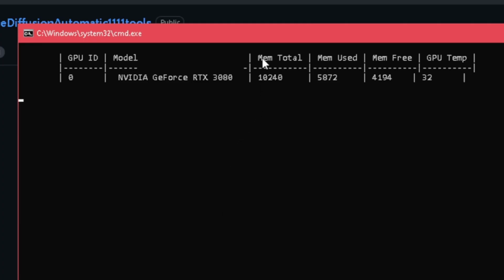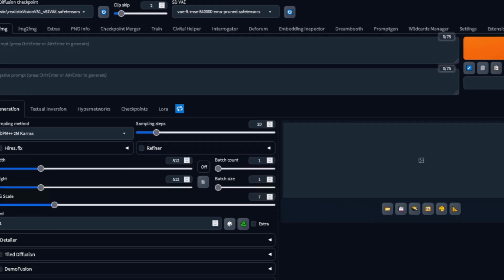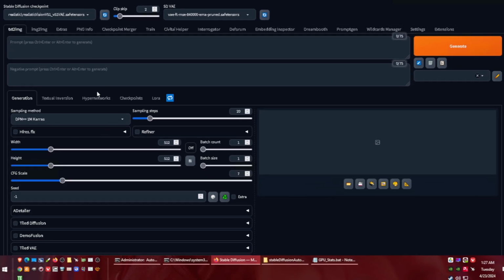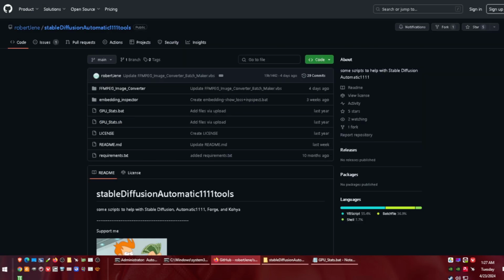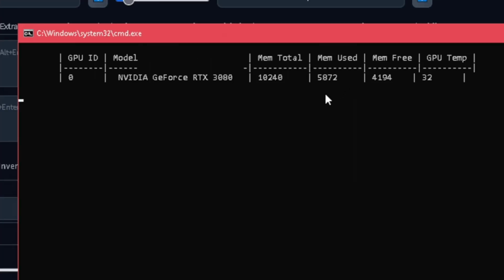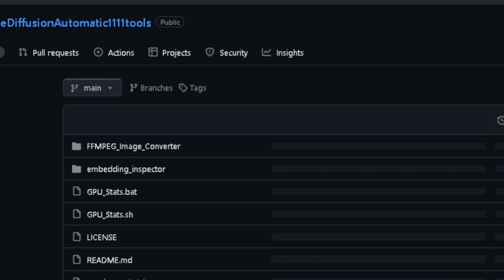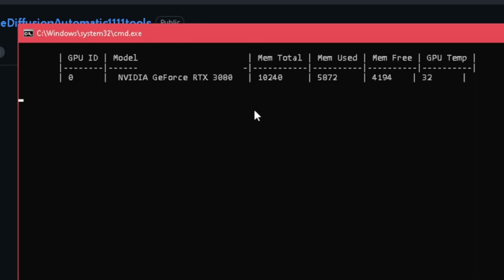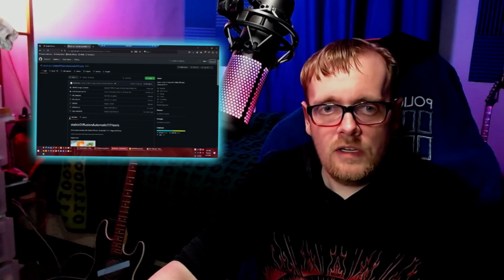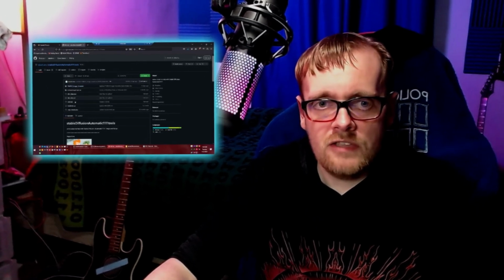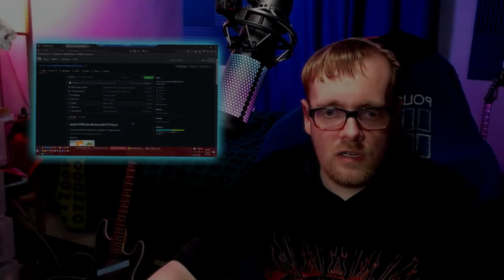Now you see I've got a total of 10 gigs of VRAM and almost 6 of it is being used just from having Automatic 1111 open. And GitHub. If I close GitHub, let's see how much it changes. 5872 versus 4194. So that's not much. But I've seen Chrome use tons of it. And that's why I use Firefox for all my AI stuff, because it's not a resource hog.